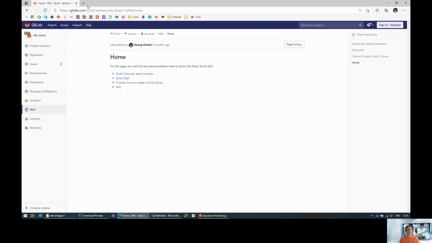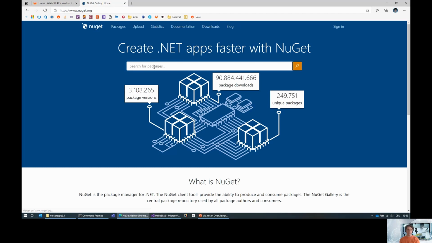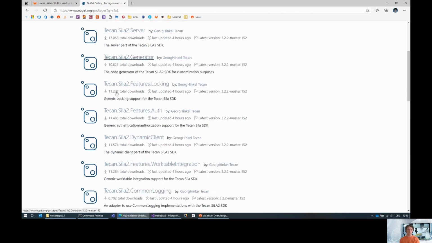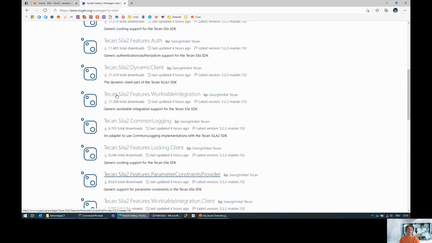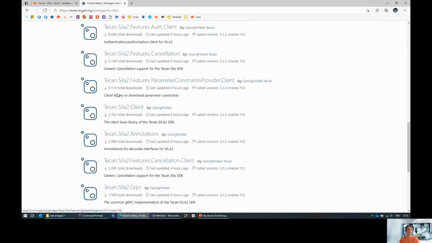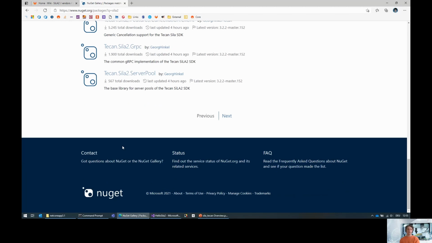Otherwise, the packages are also available on NuGet. If you query NuGet for SiLA 2, you get a list of NuGet packages, and all those make up the SiLA 2 SDK. And that's about it to say for the overview. There will be separate videos that show you how to implement certain things for implementing a SiLA 2 server using the SDK.